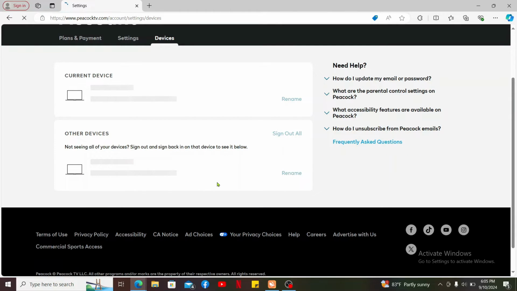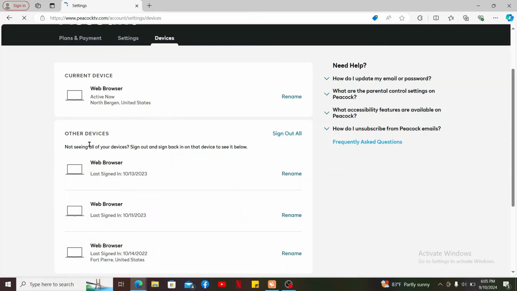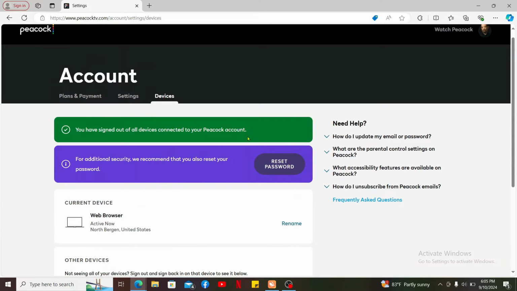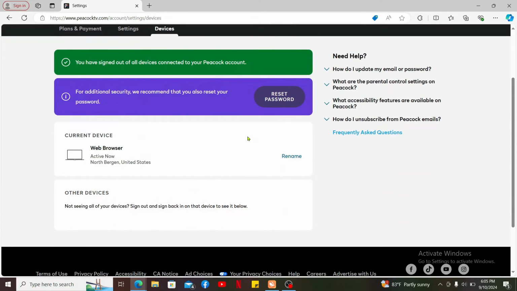Scroll down and click on Sign Out All right next to Other Devices and click on Sign Out All Devices one more time. This will then sign you out of all of the devices from your Peacock account, but your current device will be signed in. So that is how you will be able to sign out of all devices connected to your Peacock account.